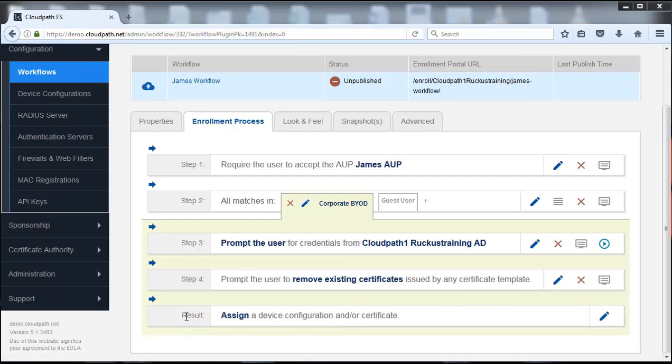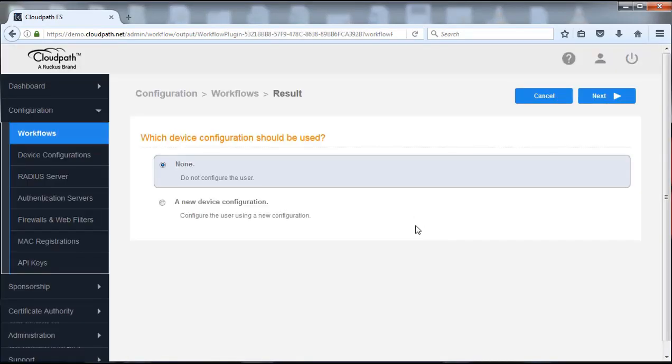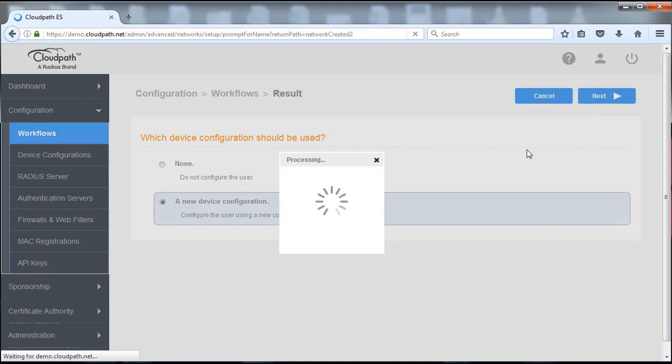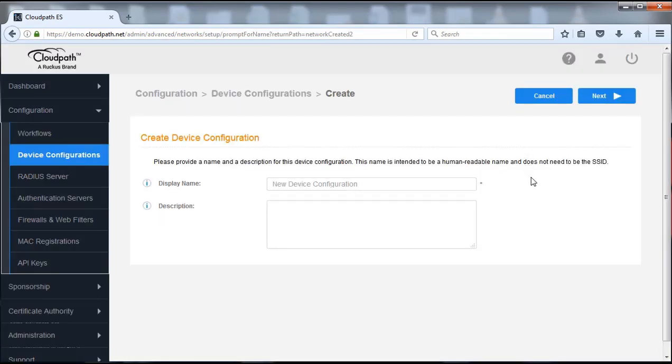So the way I'm going to configure this result is I'm going to go over here to the pencil on the far right. We're going to click on that, and it's going to give me the option to choose. In this case, it says none, do nothing. Of course, we don't want to do that. We want to actually create a new device configuration. So we're going to select this option. We're going to push next. And this is going to allow us to configure a device configuration.